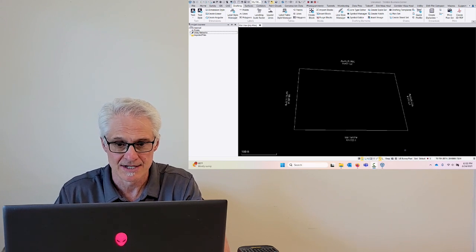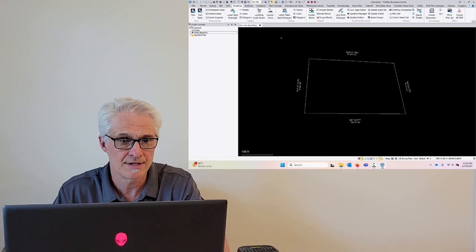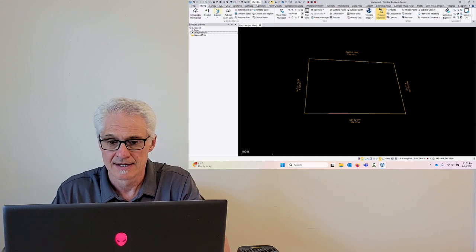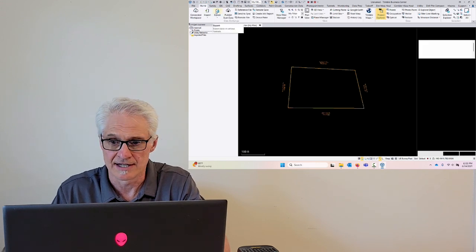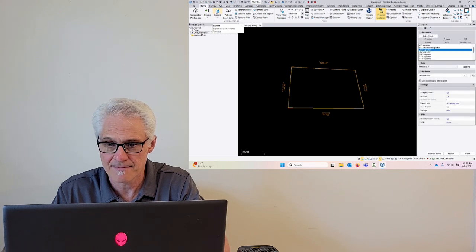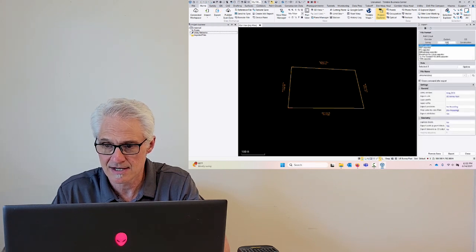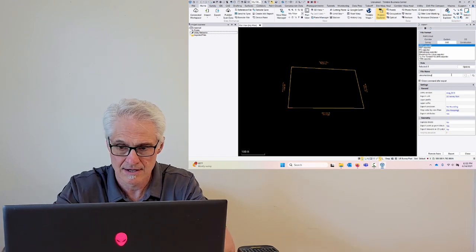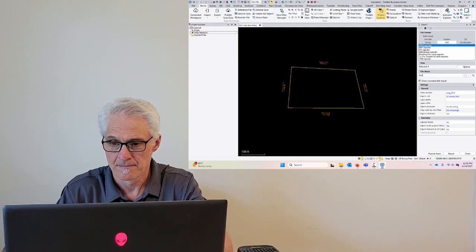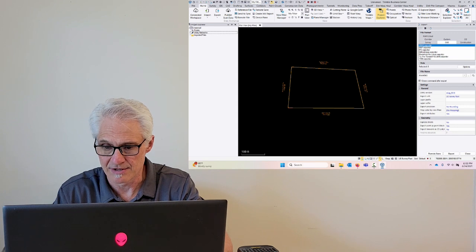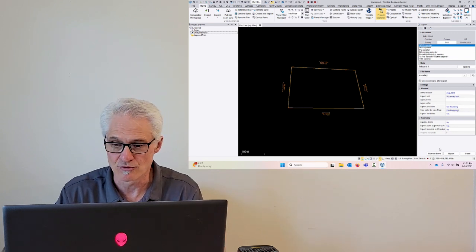So I will just select everything in the view, go to the Home tab and export, and I'll export it out as a DWG. So I'll go to the CAD tab, choose DWG, give it a name real quick of boundary, and I'll leave all that the same. But you'll see down here at the bottom, you have a remote save option. So I'll click on remote save.